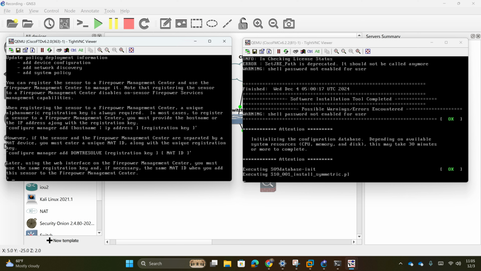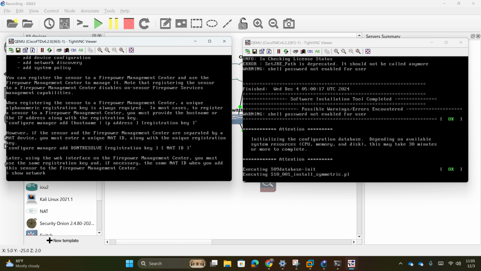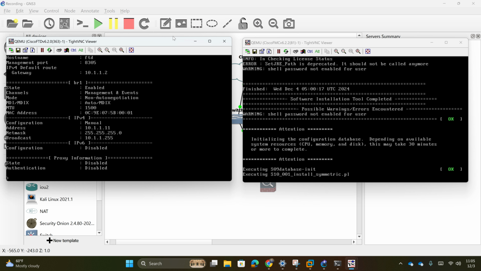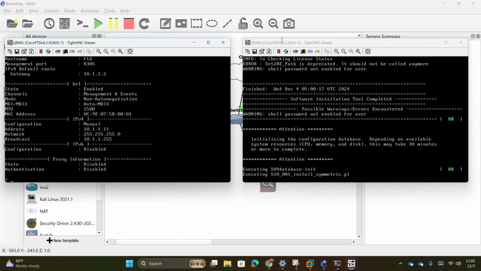Okay, so I believe we are in the FTD now, so we can check show network. This should show us the management interface's IP address that we just set up. Let's give it a few seconds. There we go. Here you can see we have 10.1.1.11, the netmask 255.255.255.0, and then the broadcast of 255. Okay, that looks perfectly fine. Now we're just going to have to wait on the FMC. I'm going to pause the video, and whenever it's done, I'll resume it and we'll continue.